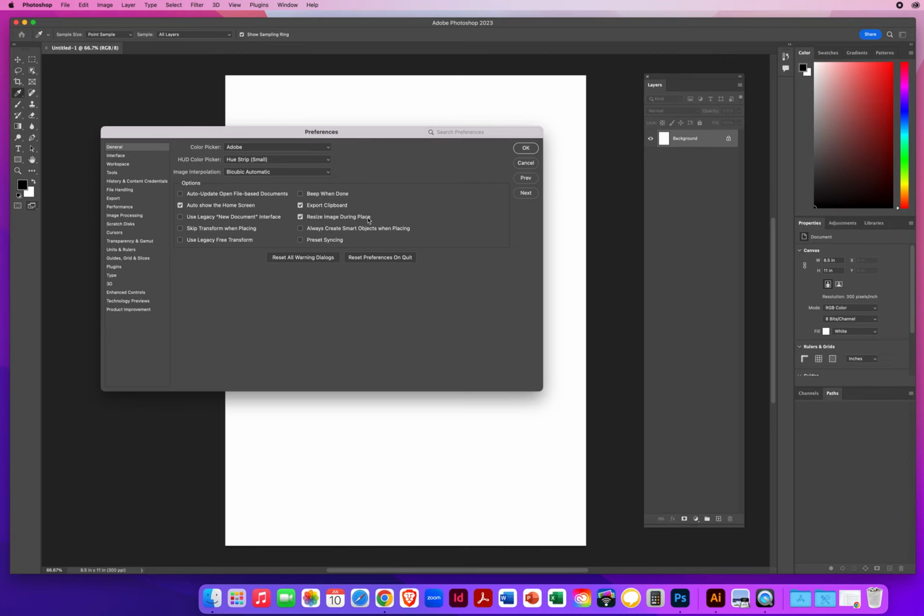Resize image during placement. I keep that turned on. You are going to resize or copy images from a lower resolution to a higher resolution, etc. Downloading images from the internet, from Google, and then adding them to your high resolution files. You want those images to resize accordingly.